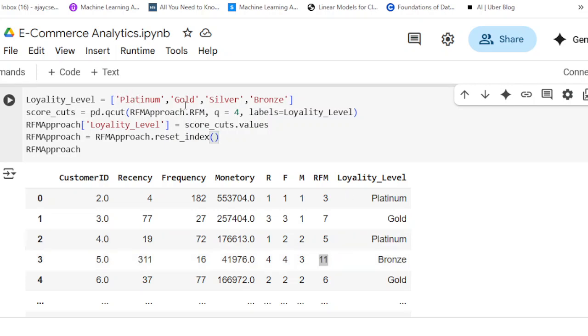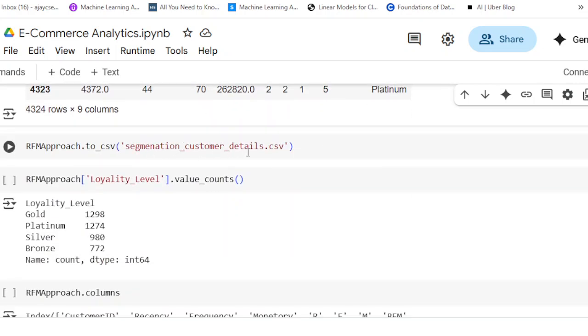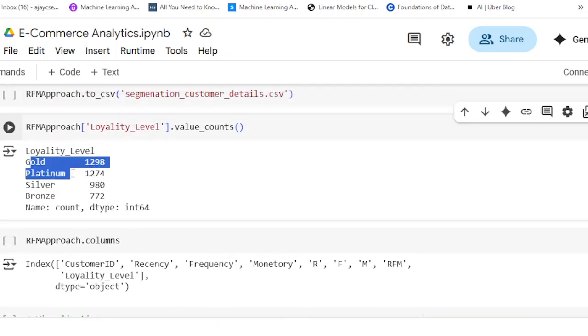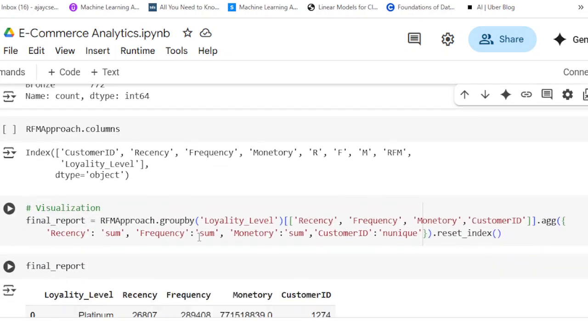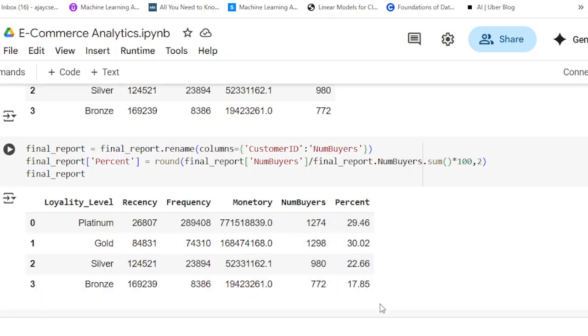Platinum means really good, gold means good, silver is like average, bronze means these customers have not given me much business. And this can be saved in a CSV file, and this shows the distribution of these customers. Gold 12898, platinum there are 1274, silver and bronze. And this can also be visualized depending upon the number of buyers. So platinum and gold are almost 30%, silver is 22% and bronze is 17%.